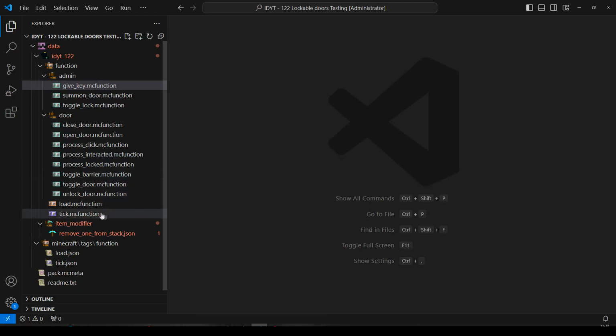And we'll be using the tick function as well. And inside my namespace, I've added the folder item modifier, and we've got remove one from stack. Because if they've got 64 keys, we don't want to clear all their keys, we just want to take one away.